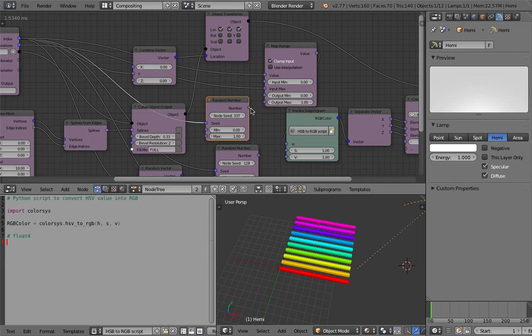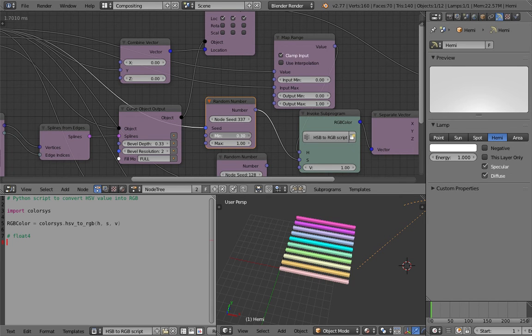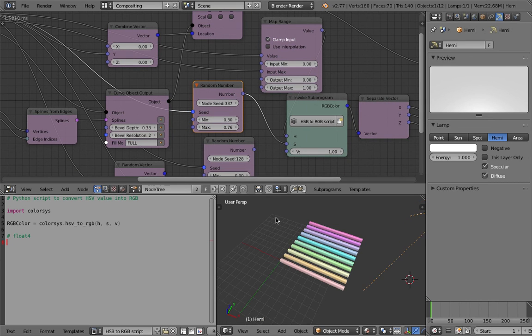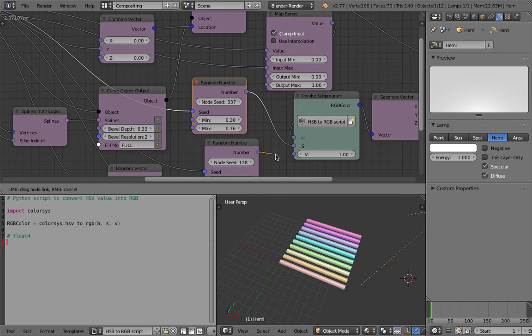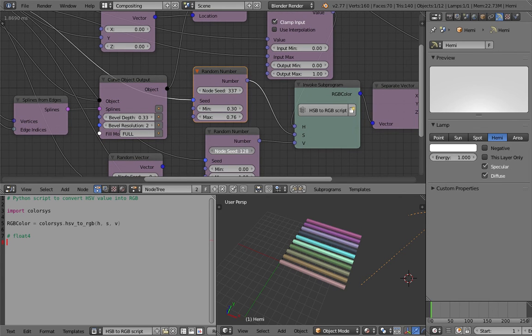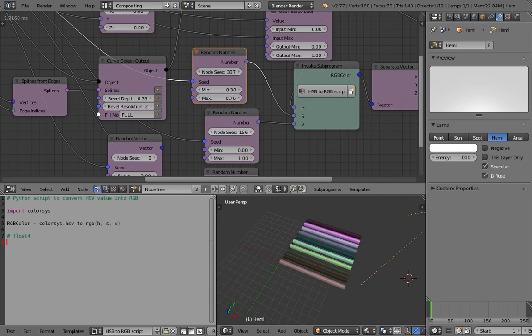Let's say we are randomizing the saturation as well. We play with the min and max. Yeah, that's cool. And the value, you can have random value. So it's quite sophisticated system, right?